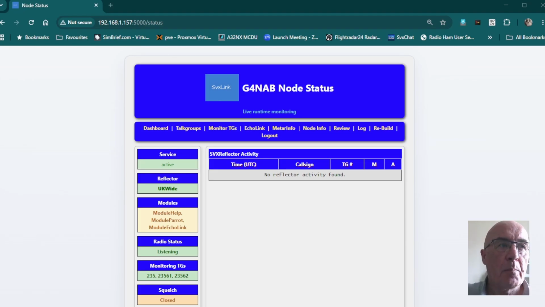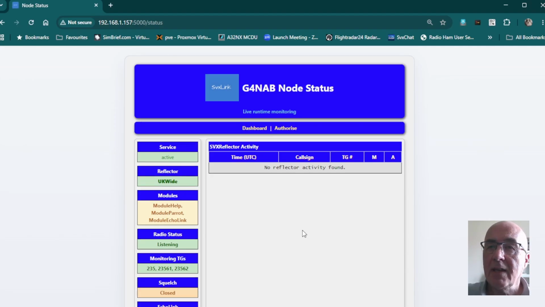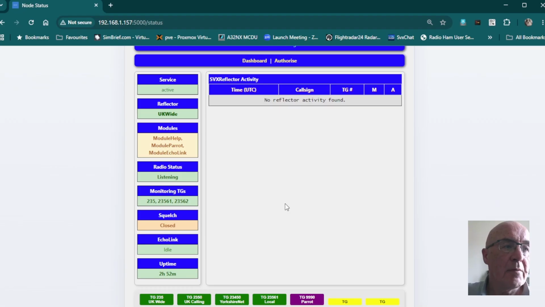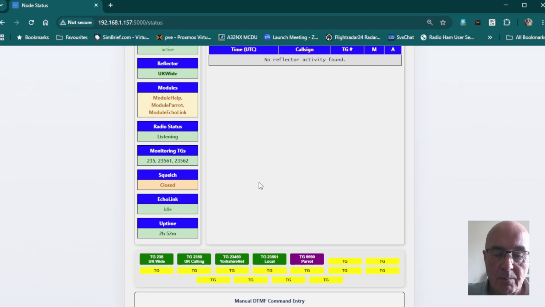Now, there's a bit of better operation on this. We can now log out of our administration mode. So if you have exposed this as a dashboard for a repeater for your public, then you log out and they cannot then get into your dashboard to mess with it. However, we can actually change talk groups, so we can actually call various things and make them operational.